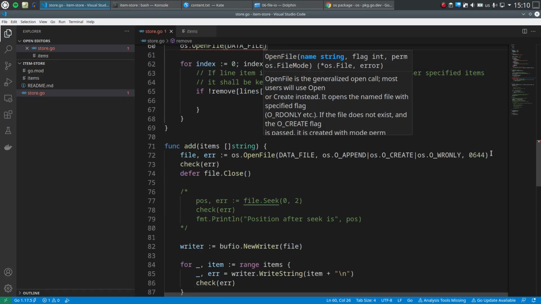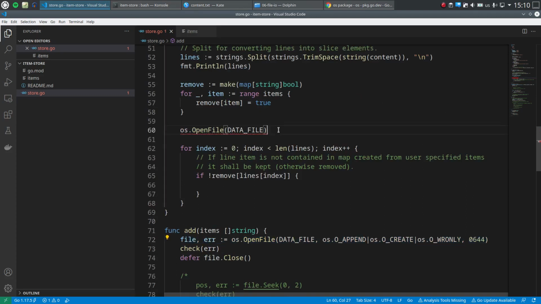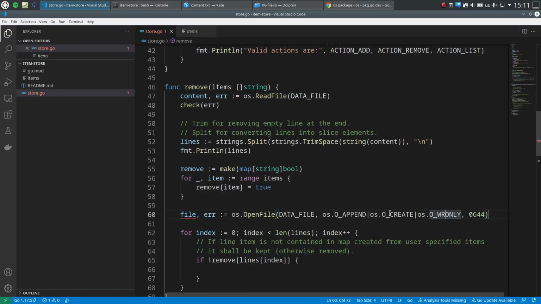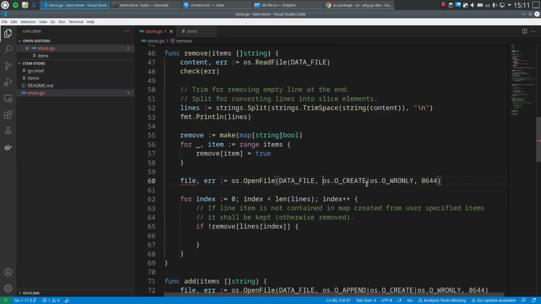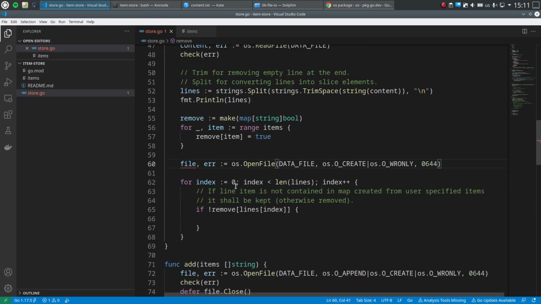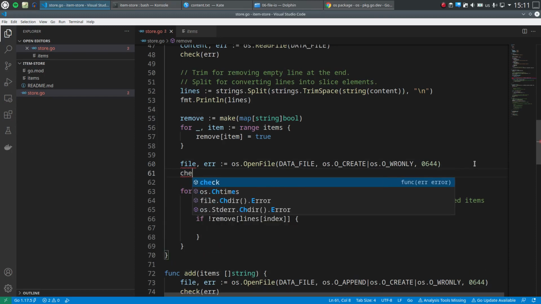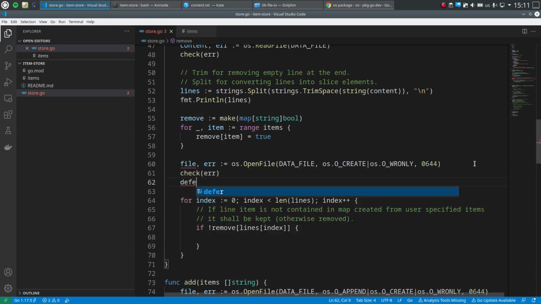We'll just copy it from here. At this point, we just want to write, so write only is okay. We don't need the read. Create is a good idea because it might not exist. We should also check this up here. But we don't even want append. We want to start right at the beginning of the offset, byte offset. So check the error. Make sure that we schedule the close of the file.